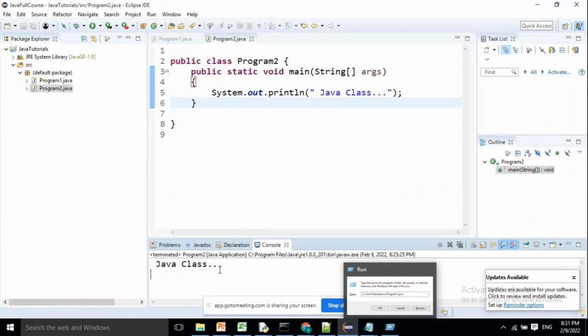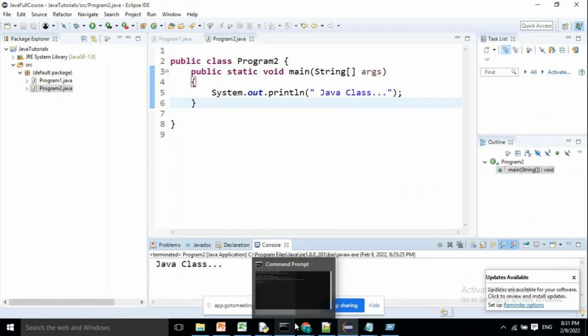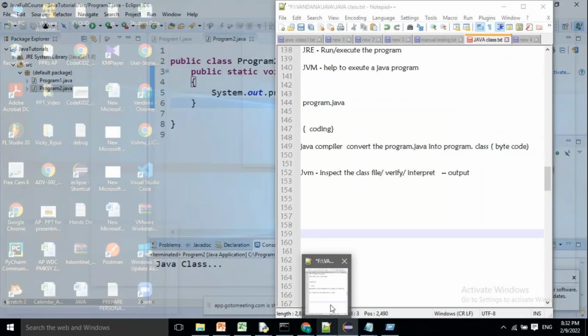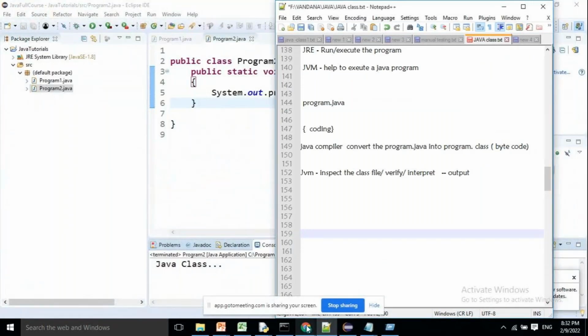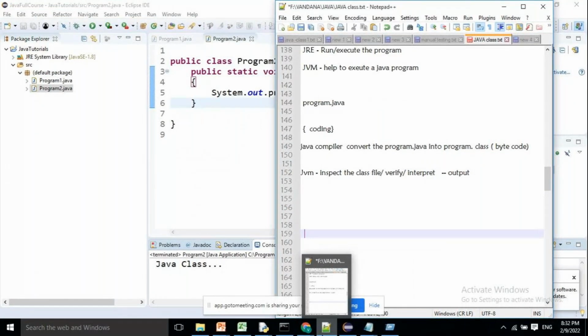But if I want to understand it properly, we should know that the Java file is converted to a class file, and the class file is interpreted and the output is provided with the help of the JVM. Am I clear? Can I go further? Yes.